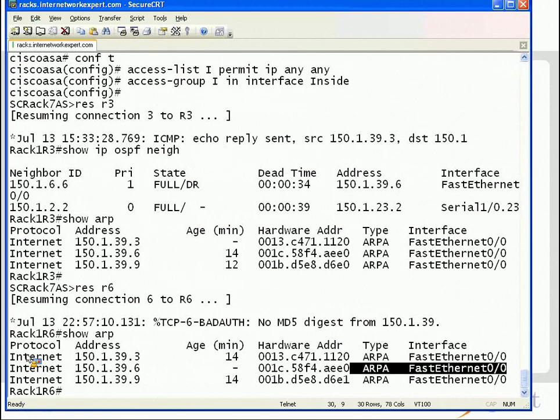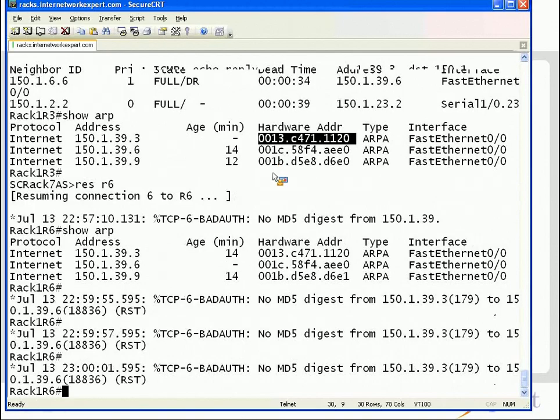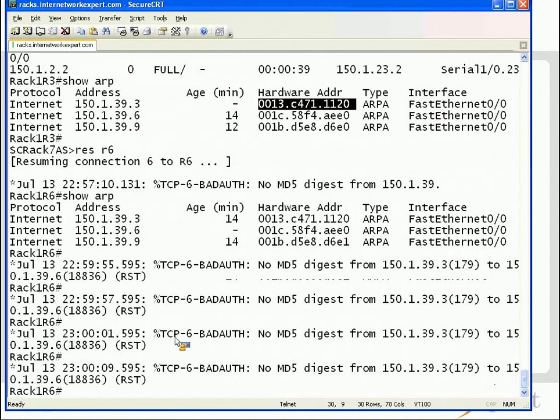Similarly, router 6 has information for router 3. That information for router 3 is the same as what router 3 has for his own local MAC information. Any other general questions on the transparent firewall information?